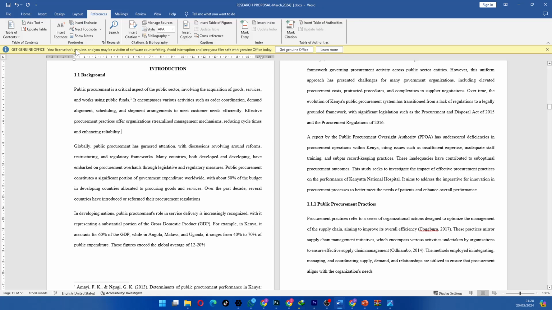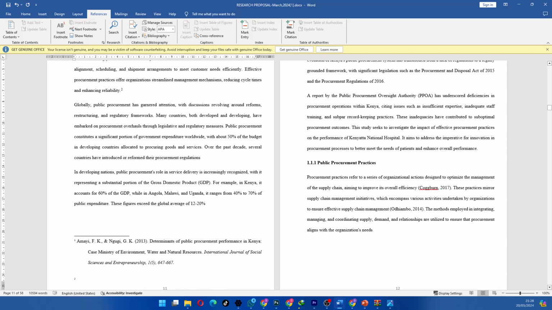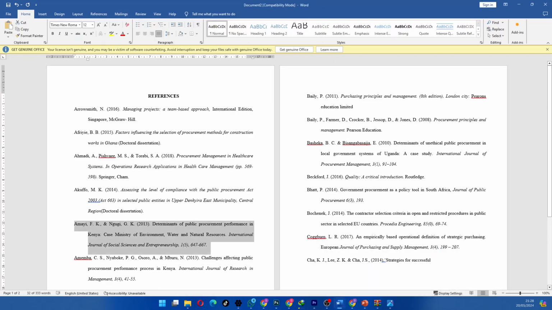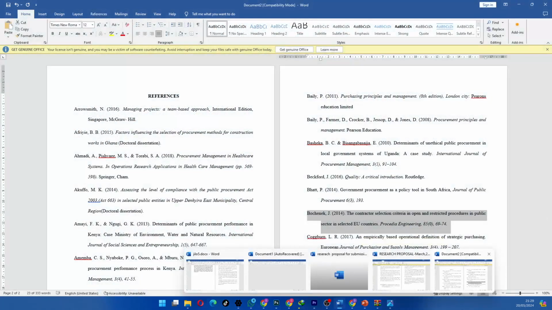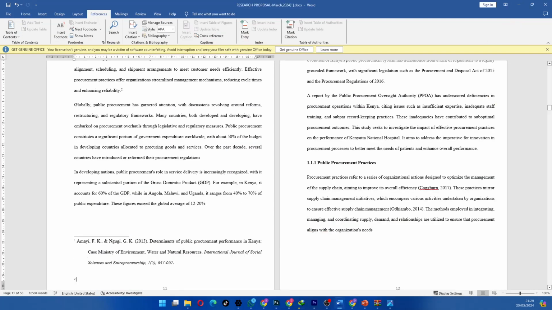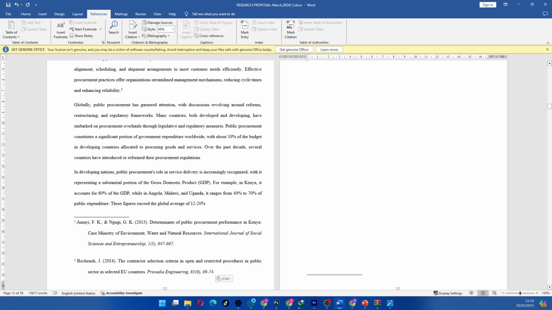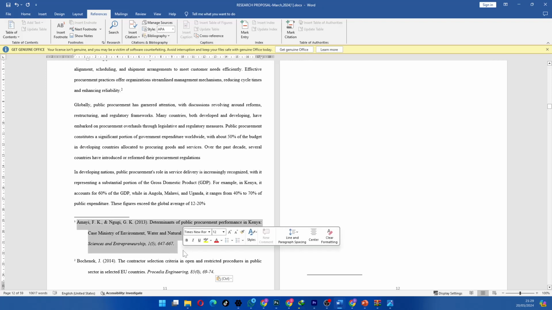You can follow the same routine as earlier. Just come and paste, and there you are. You can edit your footnotes, customizing them in terms of font size.